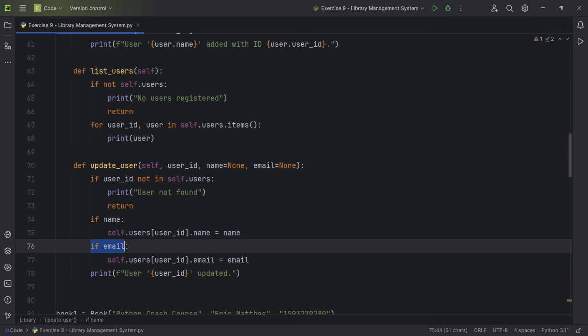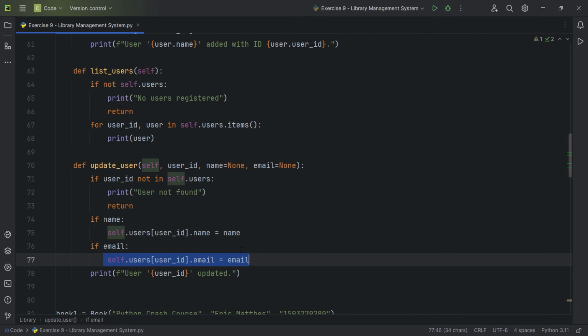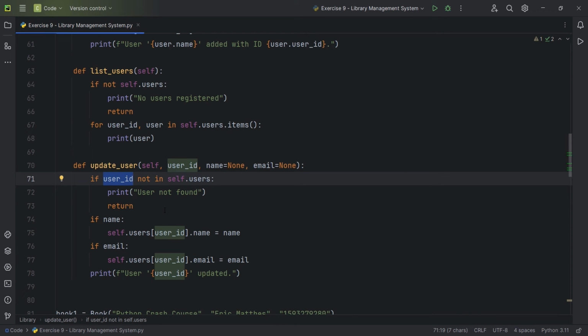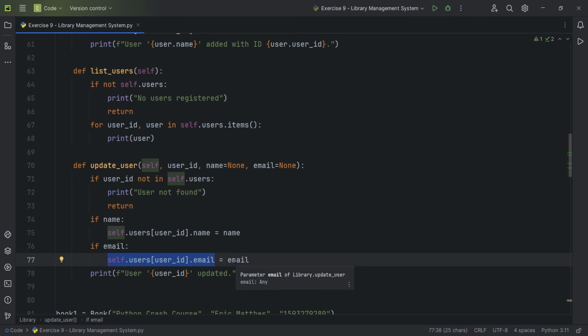Then we check if email, which means that if the email is not equal to none, then we will update the email. And the way we do this is, keep in mind, we've already made sure that the user ID exists. So whenever we say self.users[user_id], we find the user with that user ID. That returns the instance, the user object. Then we say .name, we access the attribute, and we say that it's equal to the name. The same thing happens right here, where we access the email and we update the email.